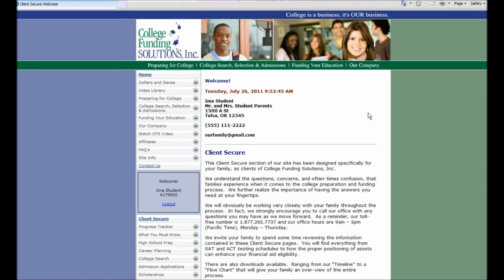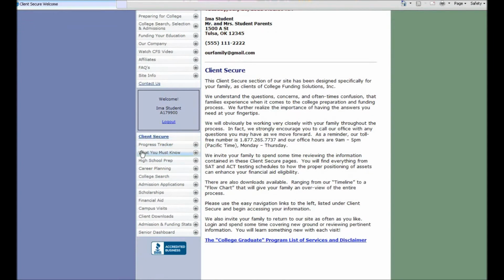All right, I've gone ahead and logged on to our CFS website, mycollegeinfo.com. Again, that's www.mycollegeinfo.com. I've logged on as a sample student and I've arrived at the Client Secure Welcome page. You'll see the Client Secure menu off over here to the left.